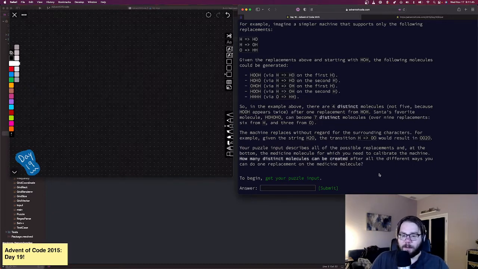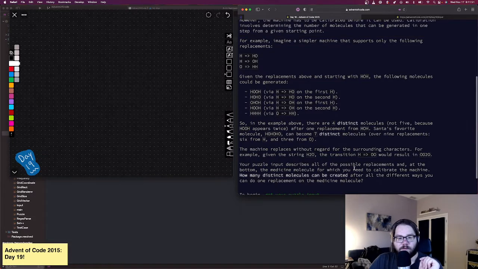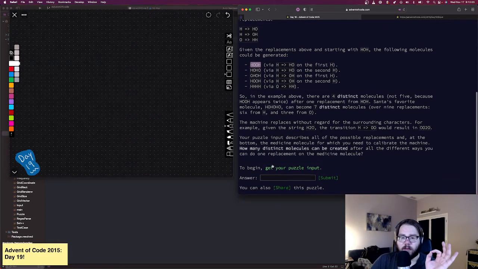How many distinct molecules can be created after all the different ways you can do one replacement? Okay, so I only have to do one replacement. I don't have to do it recursively yet. I have a feeling I'm going to have to do it recursively: do one replacement, then take all of those results and run it again. So that's going to be a high-performance molecule. Okay, so let's get the puzzle input.